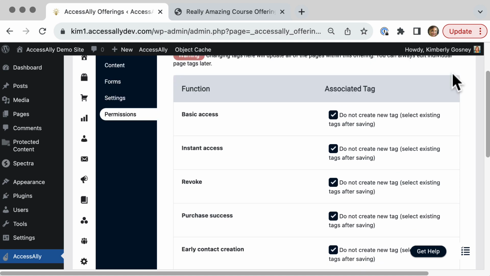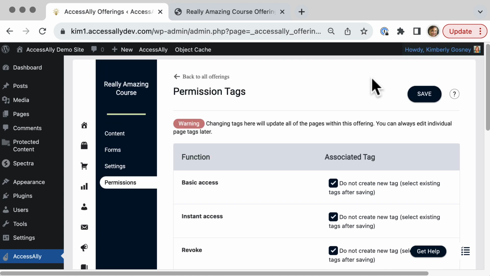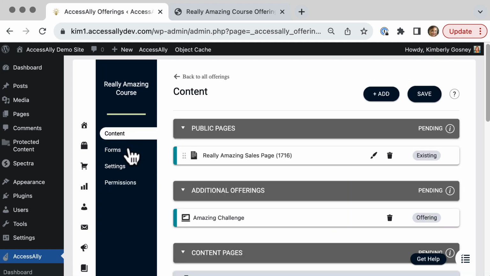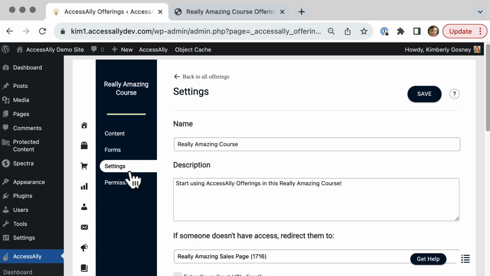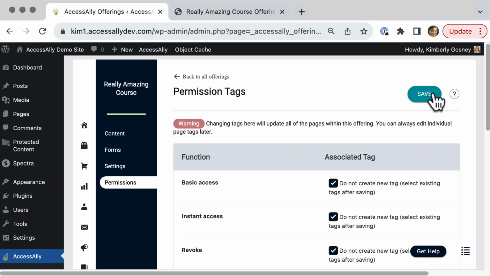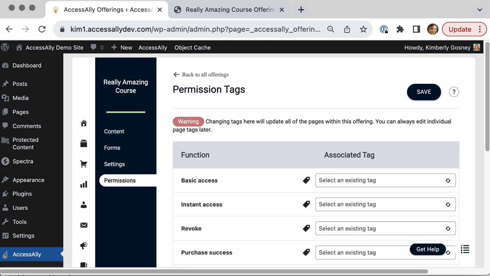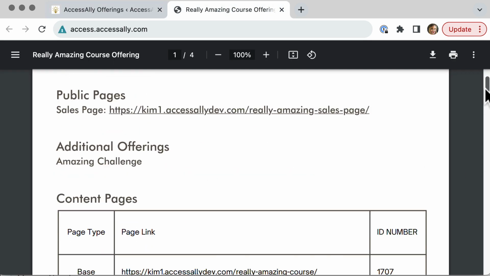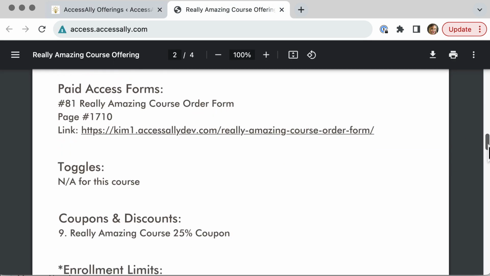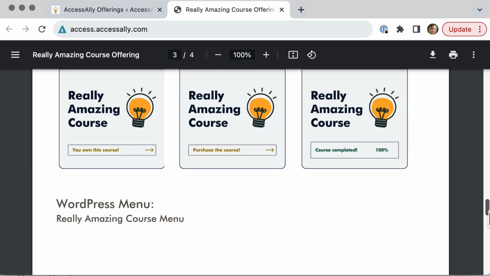Alrighty, now that you have got everything created, you have your content, you have your forms, you have your settings, and you have your permissions, you can go ahead and click Save to save your offering. Once everything is saved, you'll want to go right back to the Permissions tab so that you can add in your tags. So remember, you have a list of your tags that you're using, and you're going to follow that list to make sure you add each one to the right spot.